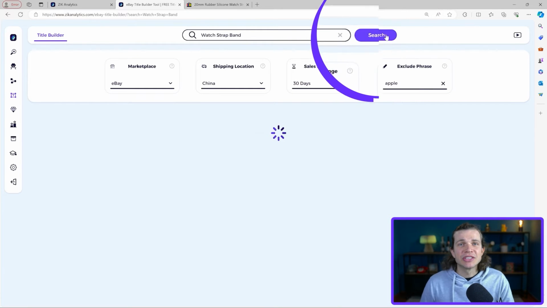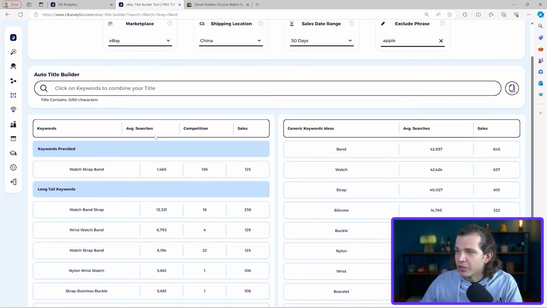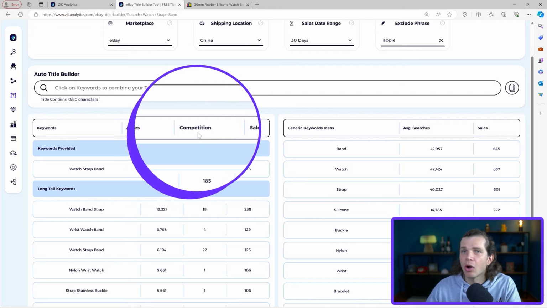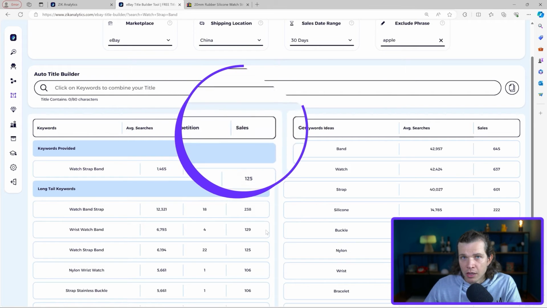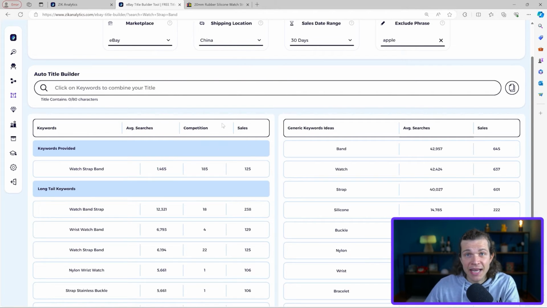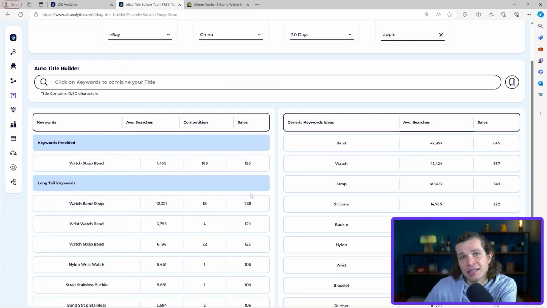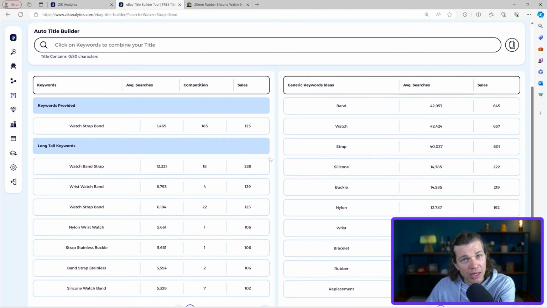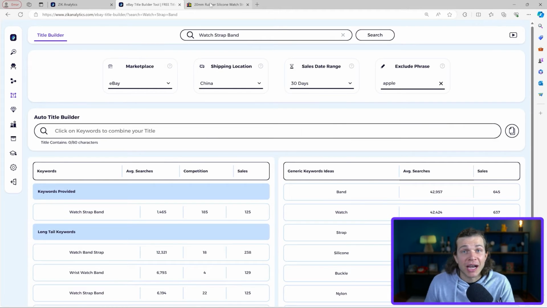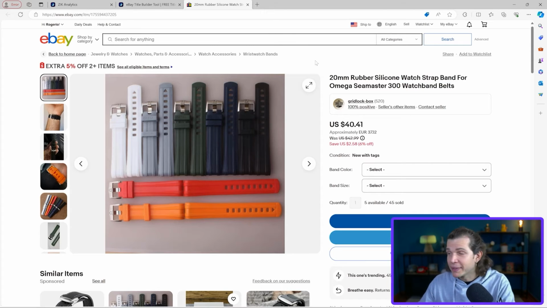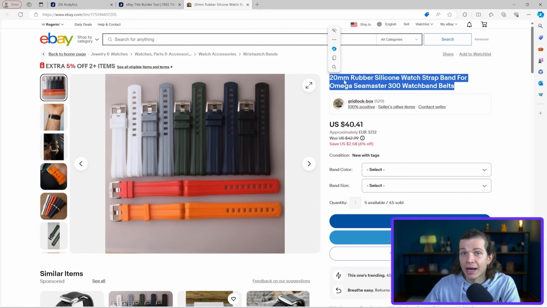We also see these three key metrics right here. You see the average searches, competition, and sales. We'll focus on competition and sales because they tell us not just how many people are looking, but how many people are buying. So like this, we are focusing on results. Next, I will check out the competitor's title, copy it, and then tweak it a little bit.